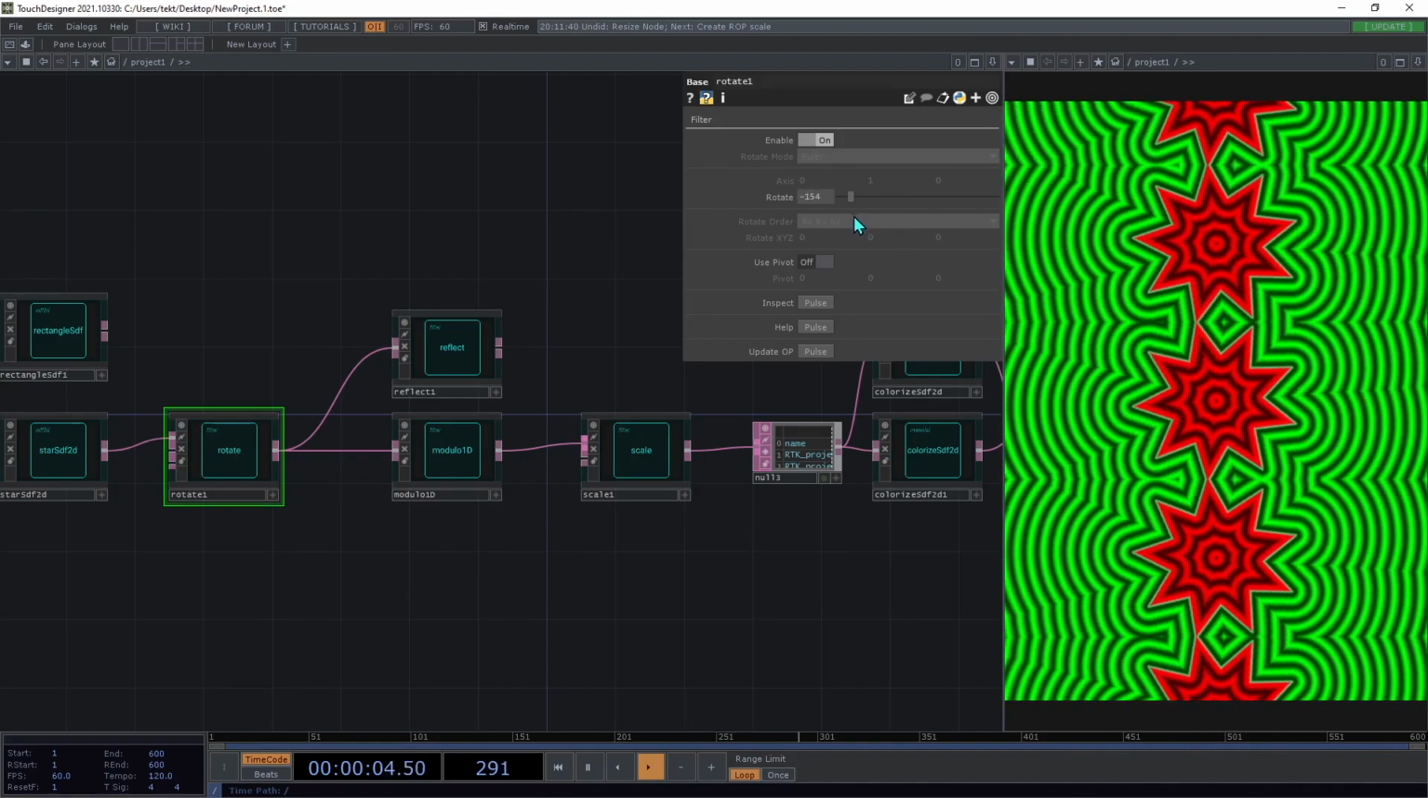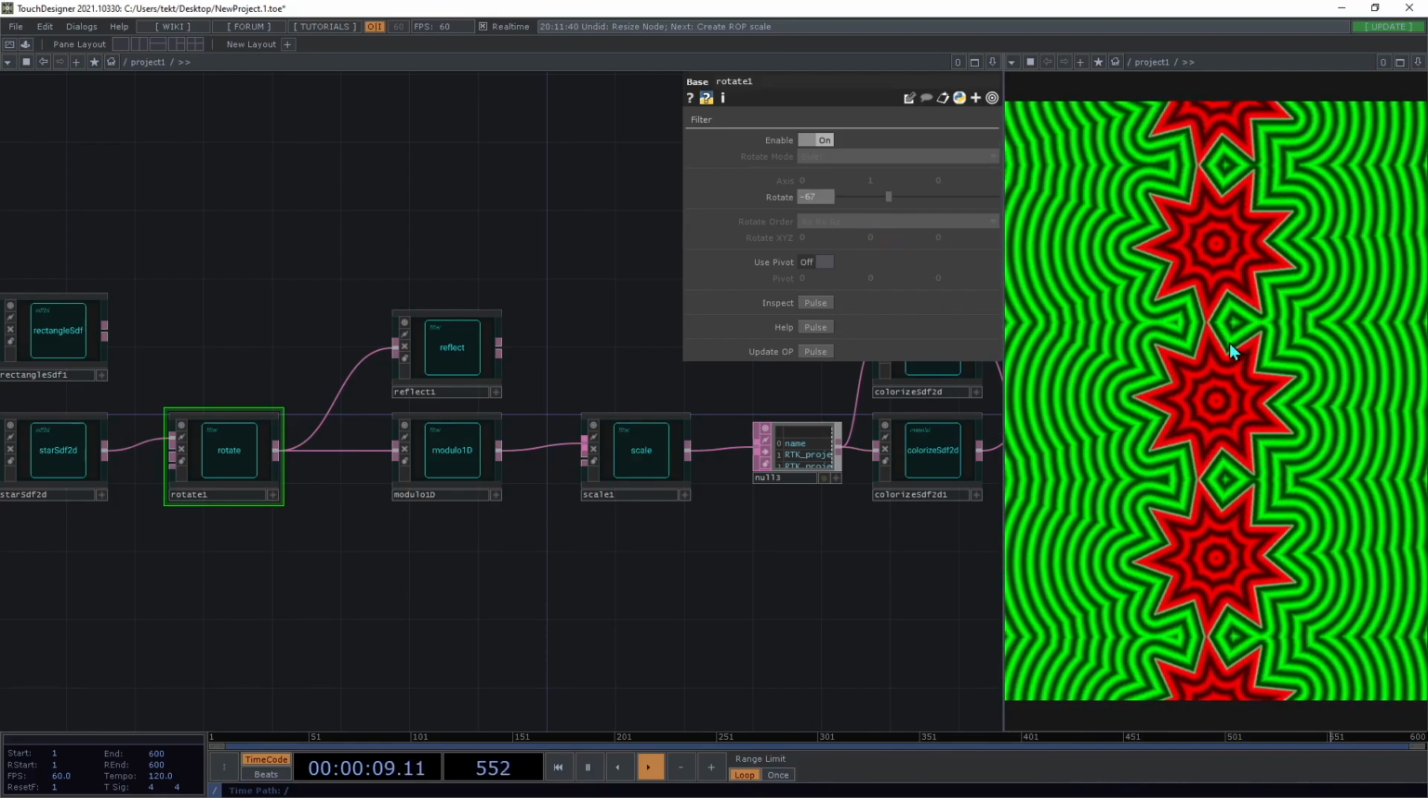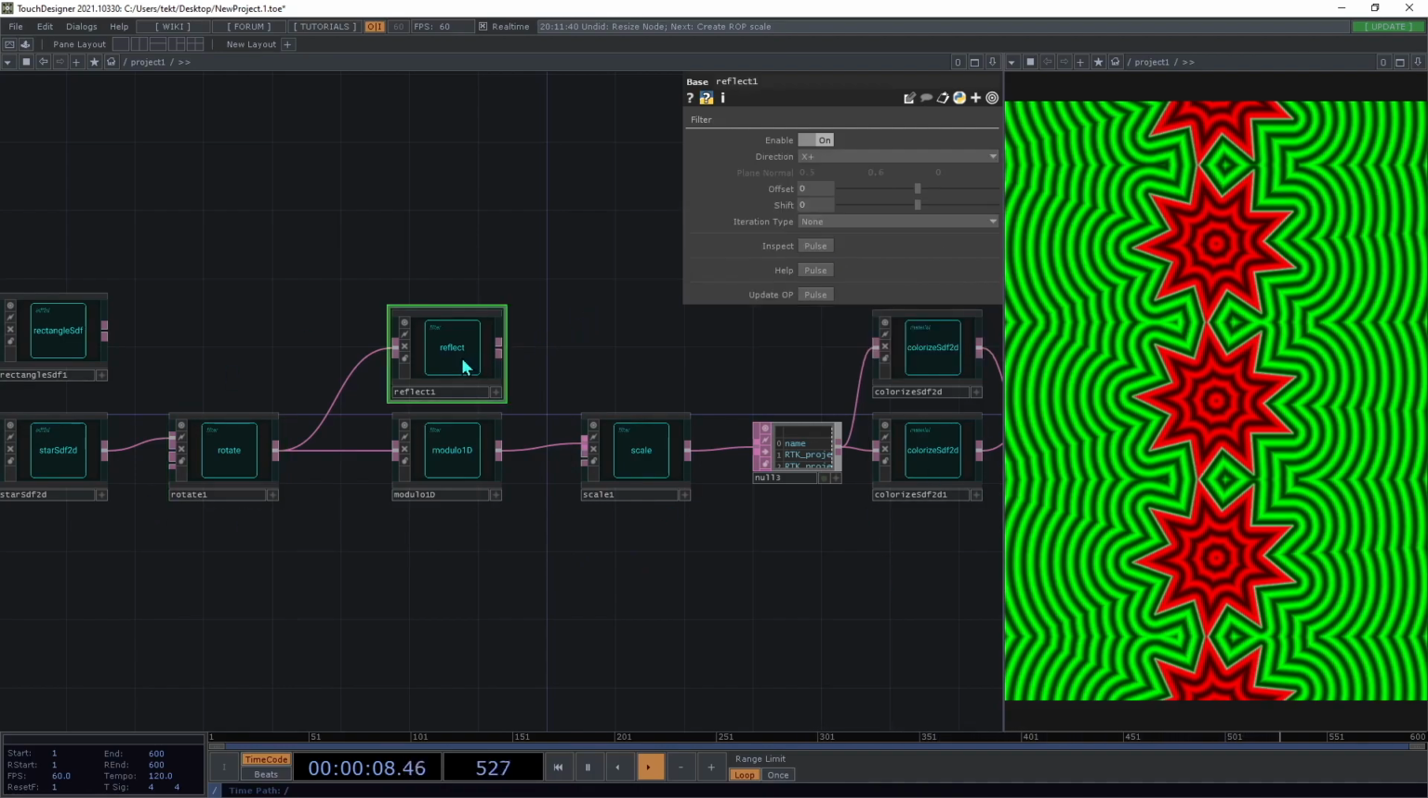And so this could be kind of interesting for a gear pattern, but there would be a limitation. You wouldn't be able to have the two gears overlapping. So they'd get cut off at those border edges. So I'm gonna keep this for now and get rid of the reflect.